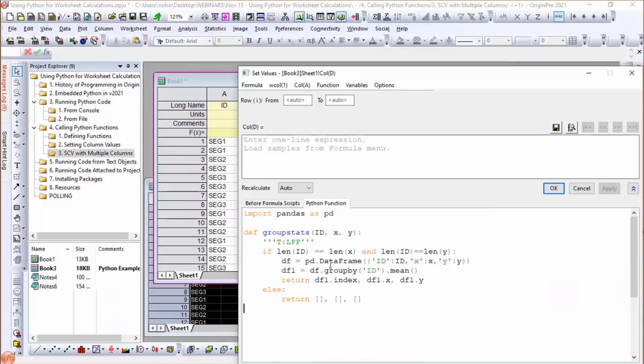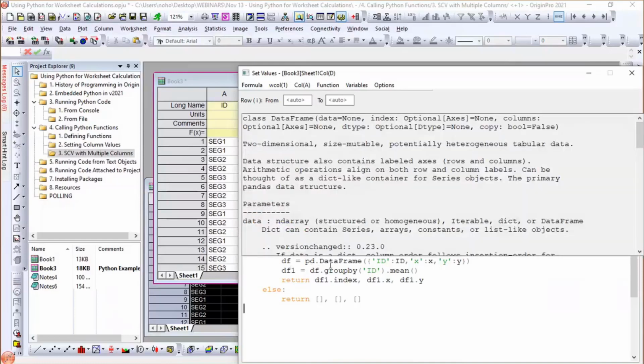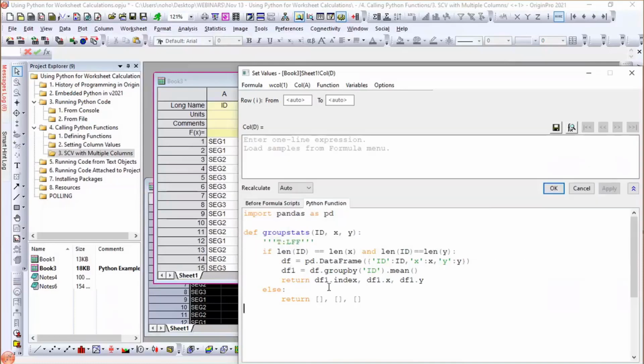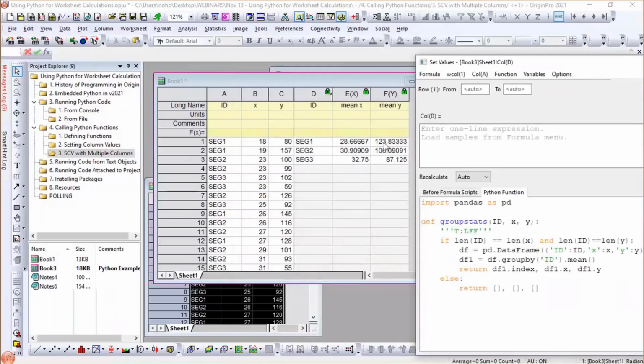And create data frames and manipulate that and put that into the sheet. So for example, here, it's grabbing the data, creating a data frame using the ID and the X, and then it's using this group by method of the data frame, and then it's returning the data frame's index, data frame's mean for X and mean for Y. And that's how 3 things get returned and 3 things get populated in the worksheet as the result.